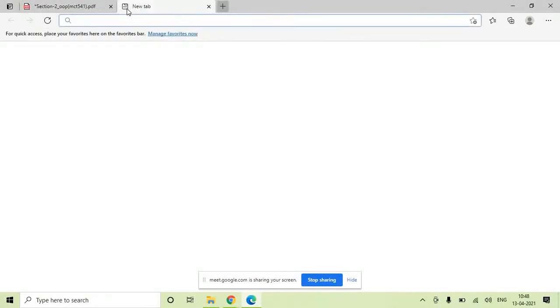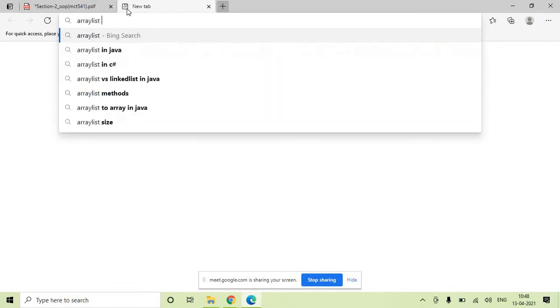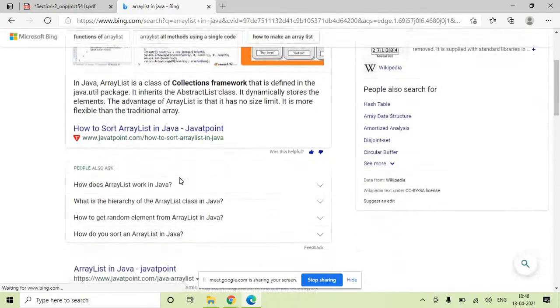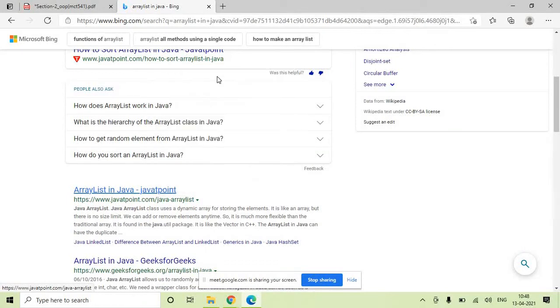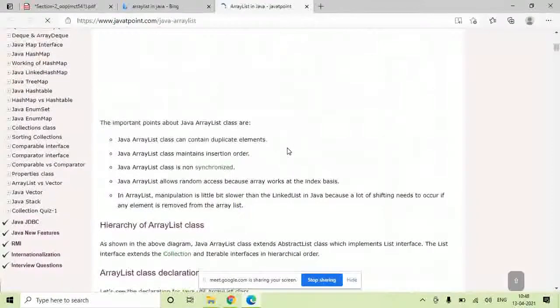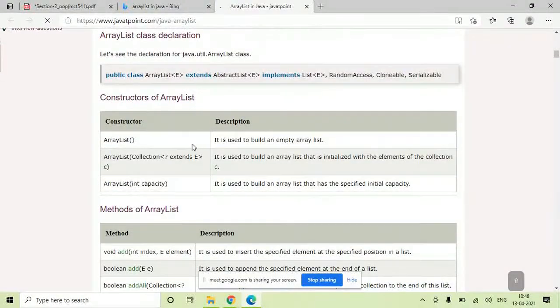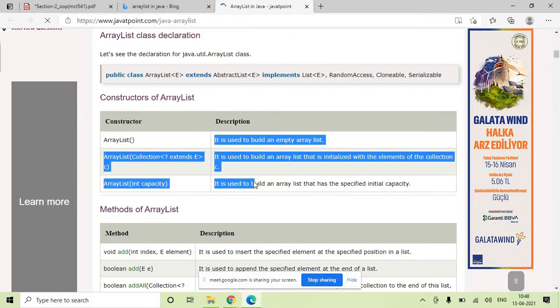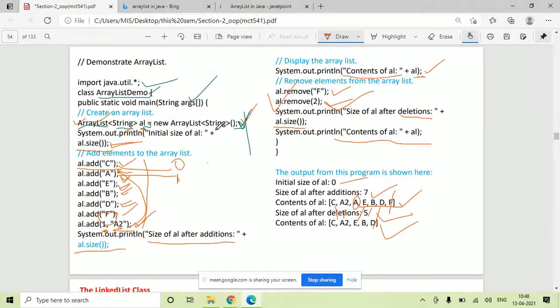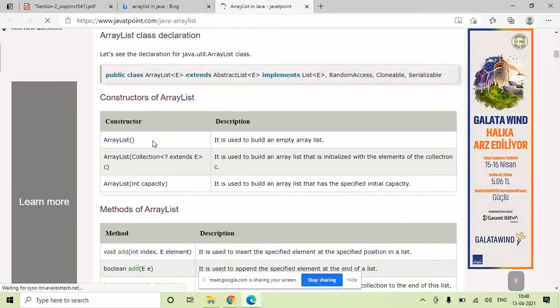For that you need to go to Google and search for array list in Java. Let's say we open any website, say Java Point. So here you will get an array list. This is how you can create an array list object of the array list class. In our program we have used this first constructor, but you can have these 2 different kinds of constructor also, and using these 2 constructors also you can create an object of the array list class.